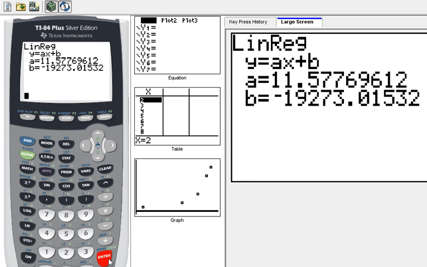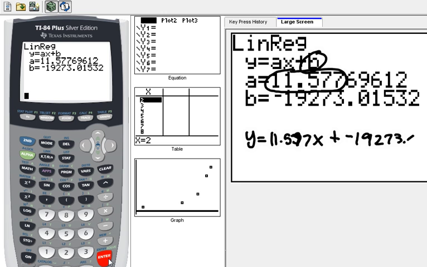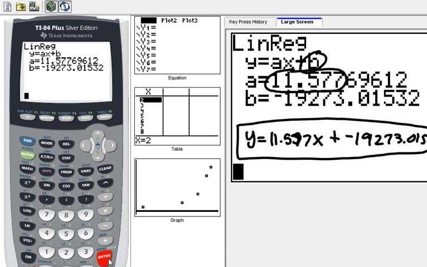Notice it gives you a value for A, and it gives you a value for B. So your equation here would just be, and I'm just going to plug the numbers in, Y equals, I will plug this in for A. Let's round it to 3 decimal places. 11.57777x plus, and then for B, I'll use this number, negative 19273.015. So there's my equation. That's the one I'm going to use. It's a little off from the one that we calculated, but that's going to happen when you do it by hand.